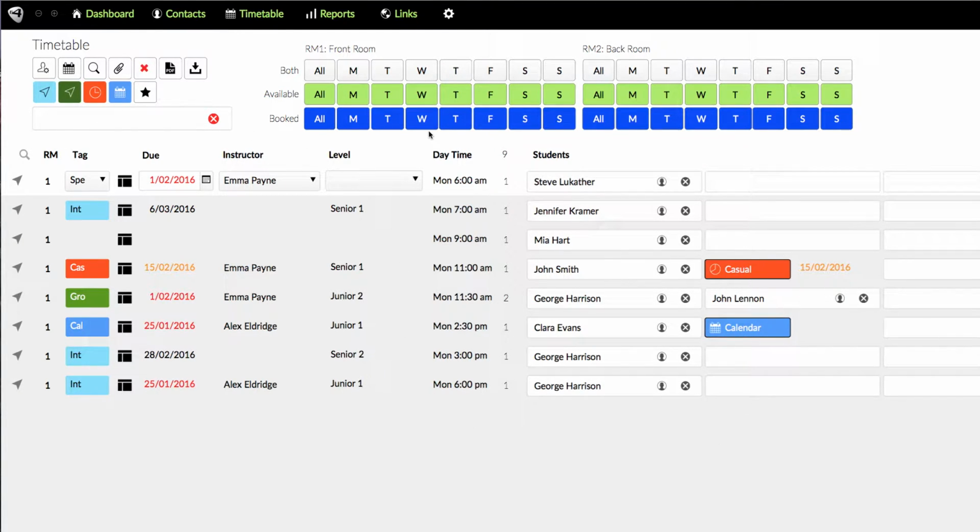As you can see, it's very easy to use, very easy to get around, very quick. It's going to save you a lot of time. It's going to make you a lot more organized in the way you go.